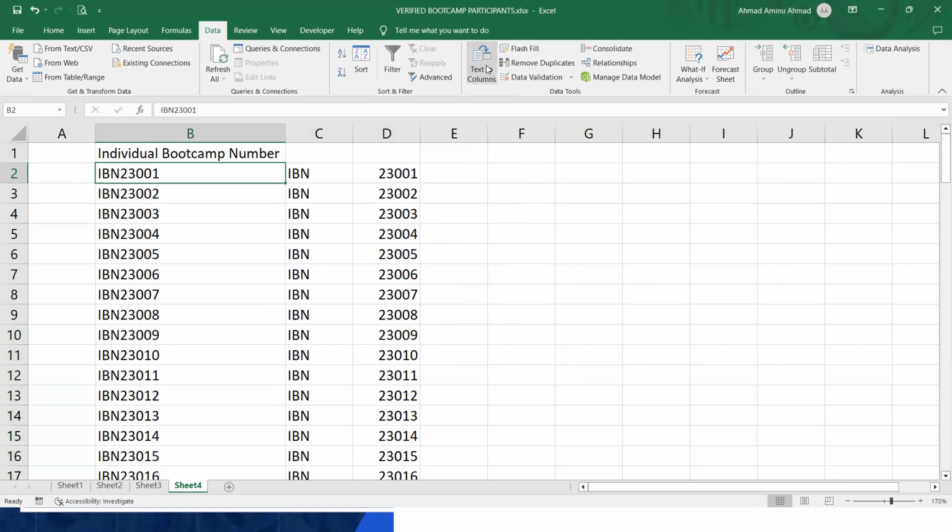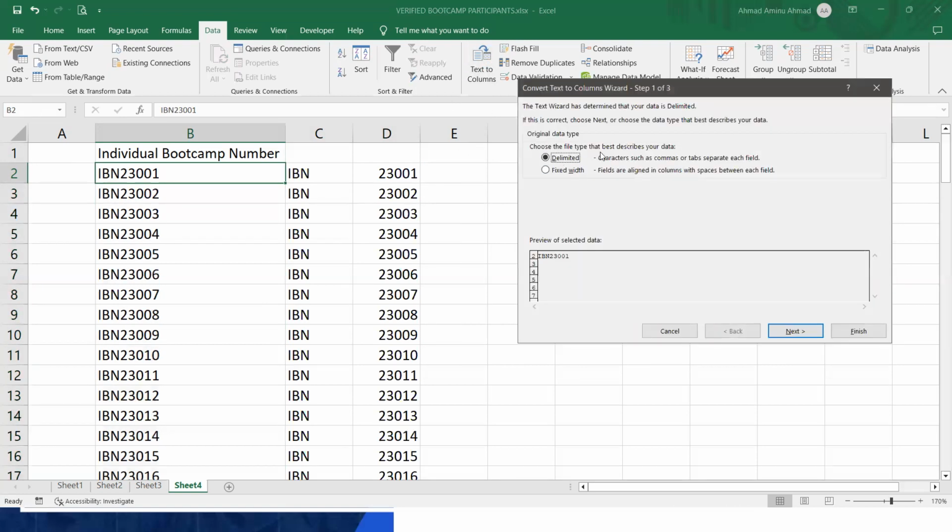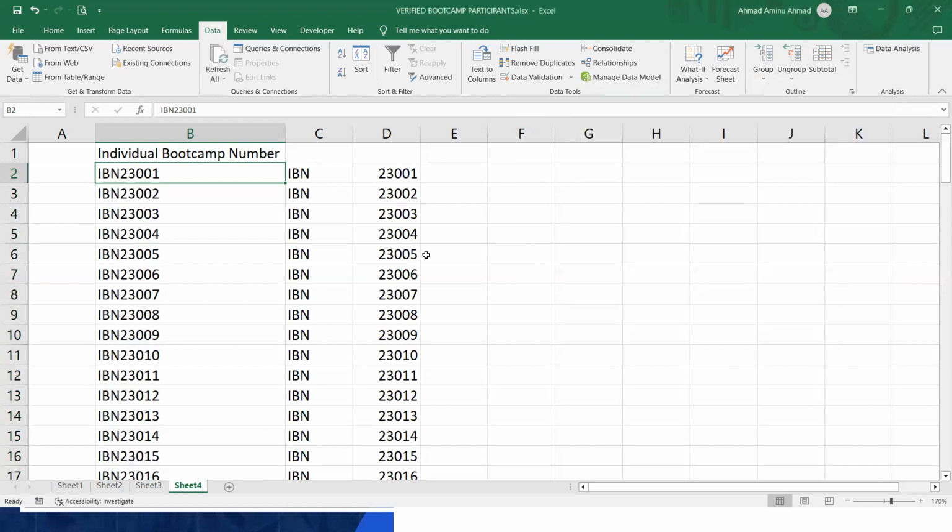So I've already shown you how to separate using delimited and why you are going to need fixed width. You need fixed width when there is no separator between the numbers. But when there is a character that separates them, maybe a comma, plus, time, any character, then you are going to use delimited so that you separate the words like that.